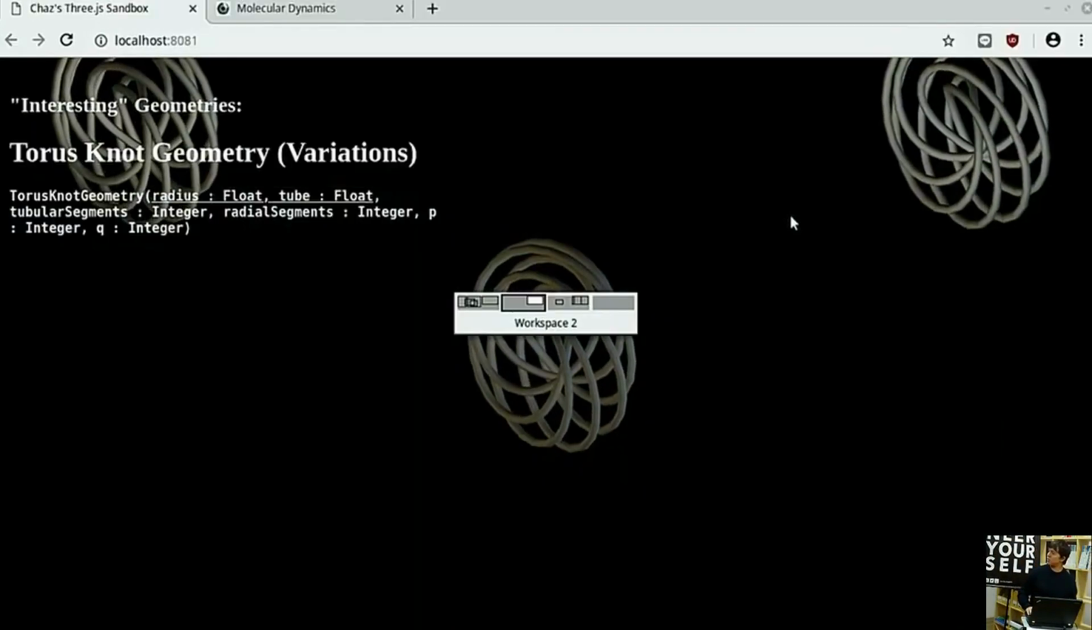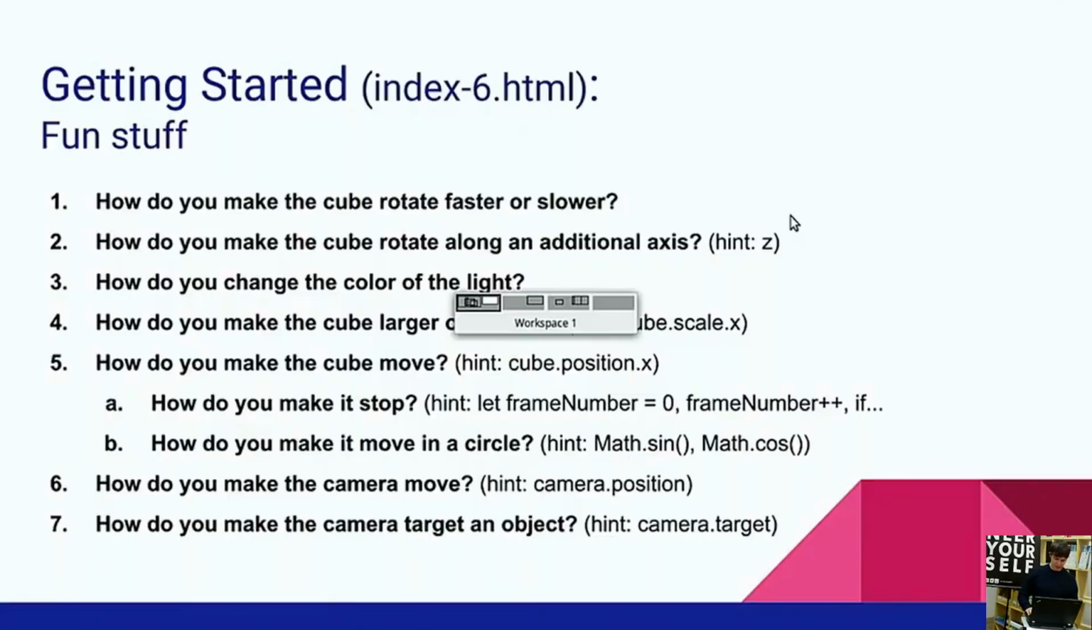Let's see, what other questions do I have? How am I on time? Okay, good. One more question. How would you make the cube larger or smaller? Actually, I encourage you to try this. You get some interesting results. So, making the cube larger or smaller?